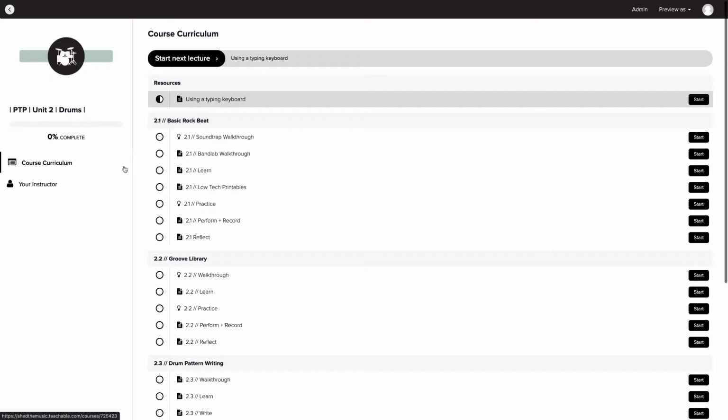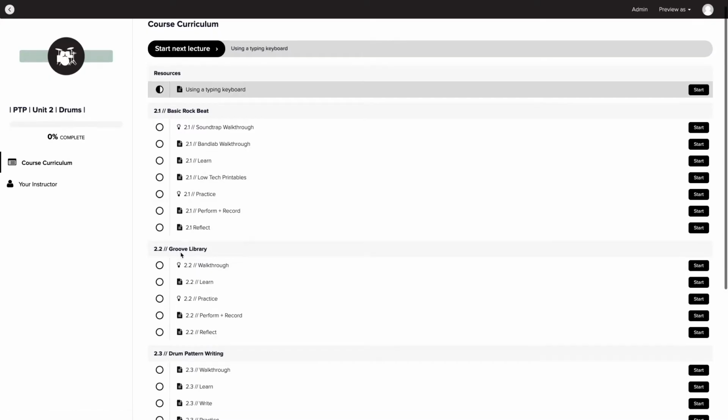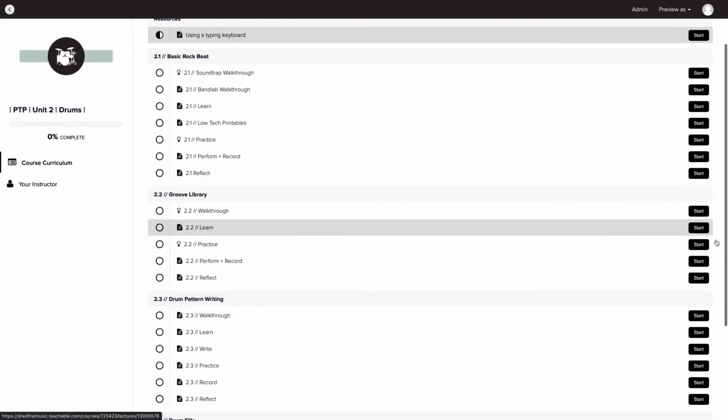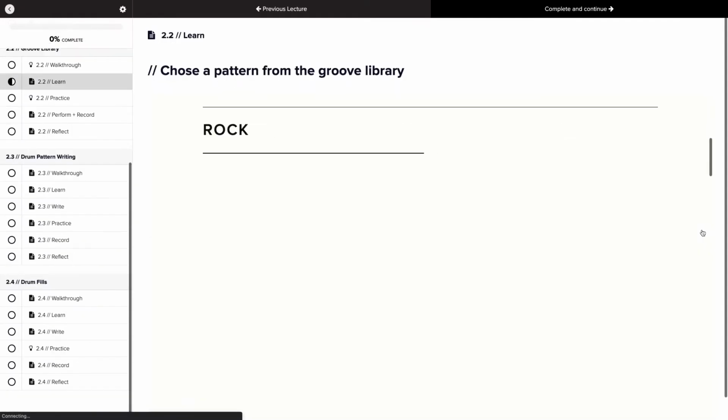Today I'm going to show you how to complete the Groove Library project. So let's look at the curriculum portal. So here we are, Groove Library project, that is 2.2. Let's look at the Learn section.